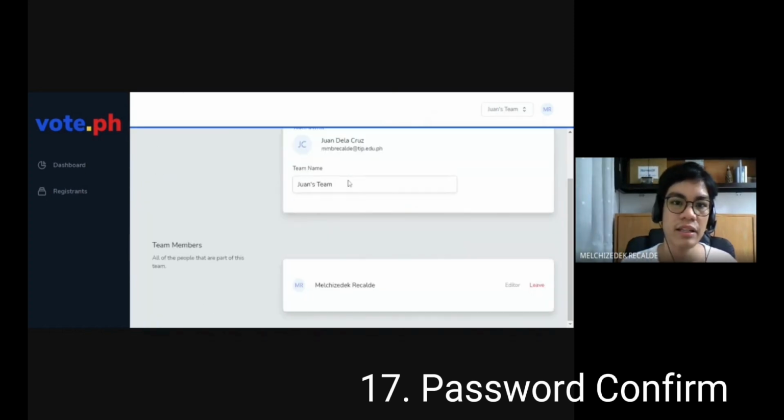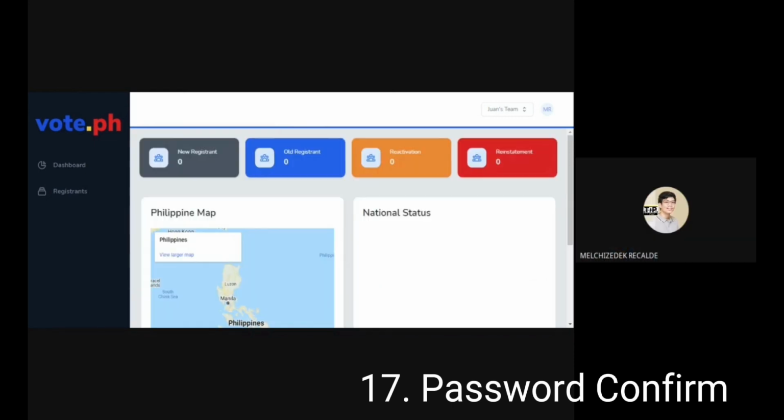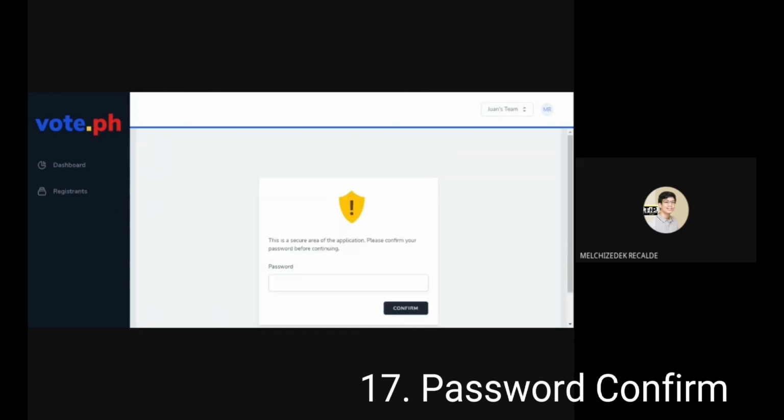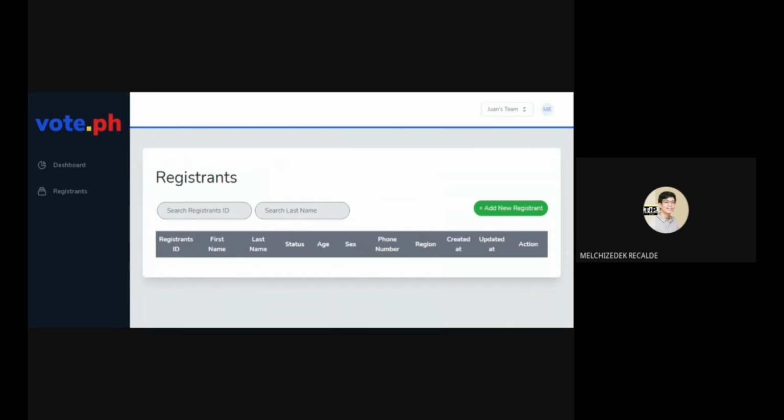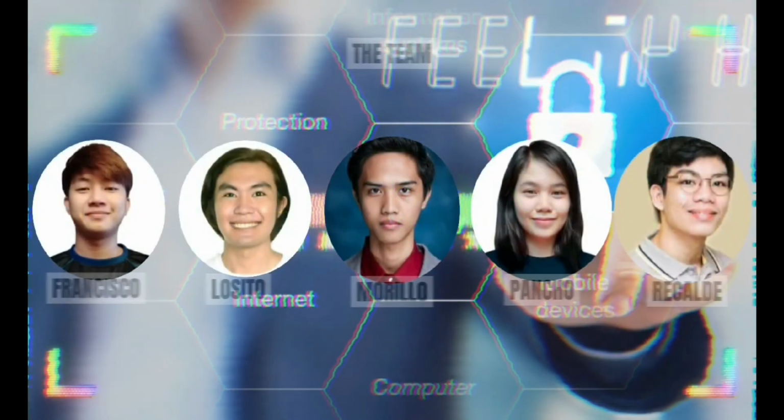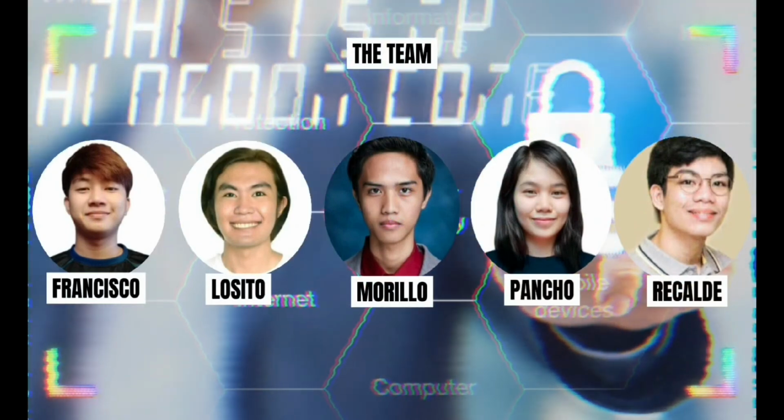As you can see here in the team settings, member of Juan de la Cruz's team, go to the registrants table. So you need to confirm your password before you can continue to access the information. This is what we call the password confirmation. Then once authenticated, we are now being directed to the registrants table.